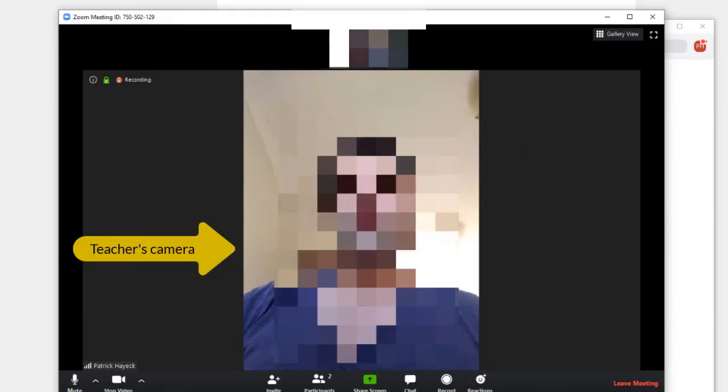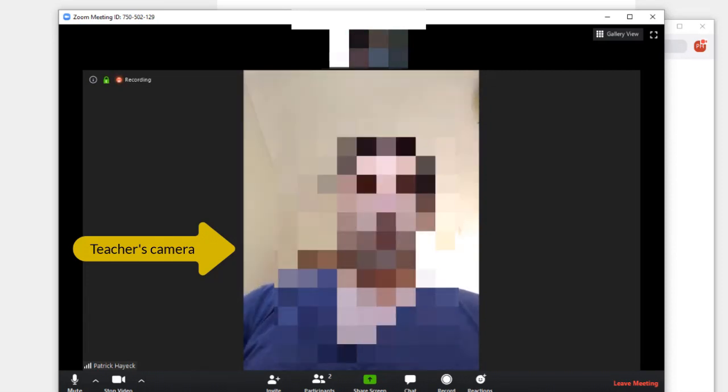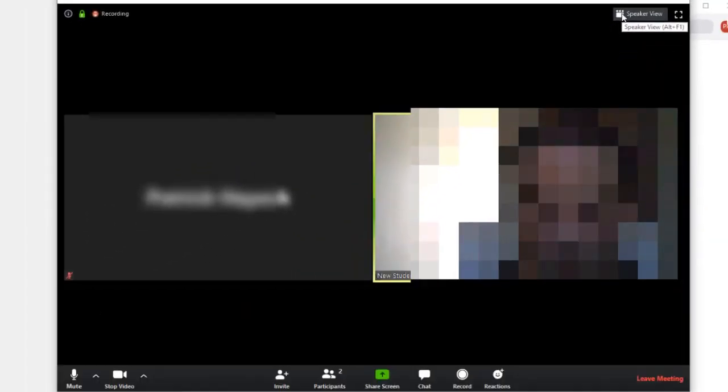During the lesson, if you wish to speak, raise your hand, and wait for your teacher to unmute you. If you wish to change the view on your screen, click on the view icon at the right-hand side of your Zoom screen.